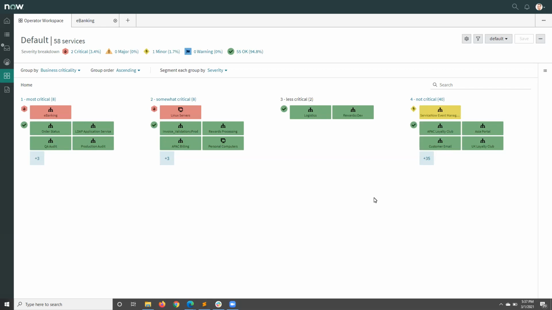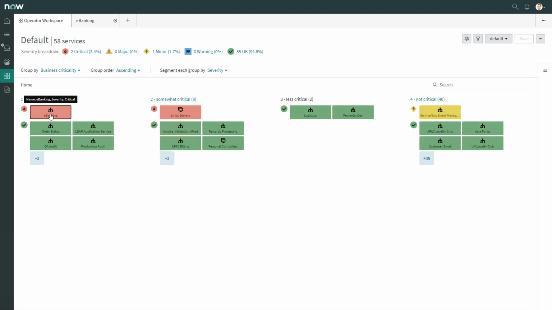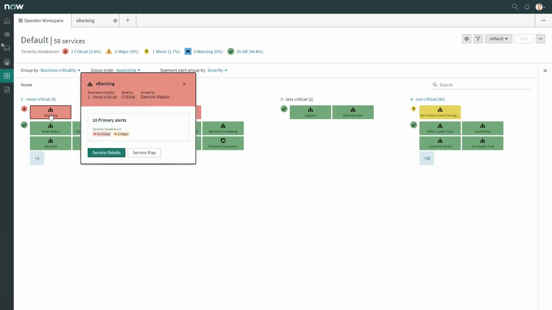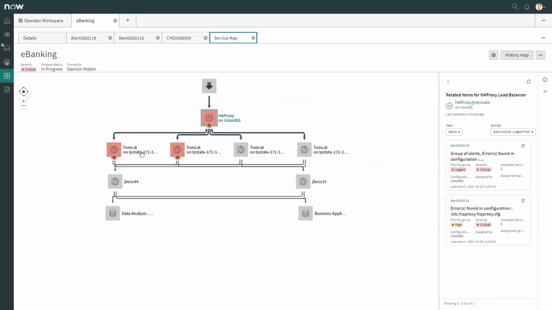We start in the operator workspace. Here, we see that one of our most critical application services, e-banking, is experiencing a potential critical issue. Let's take a look. On selecting the application service, I can see that there are currently 8 critical alerts. Let's click on the service map to get a better understanding of the situation.